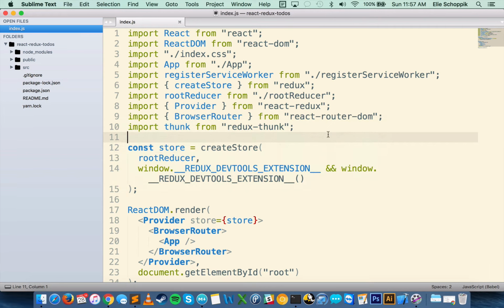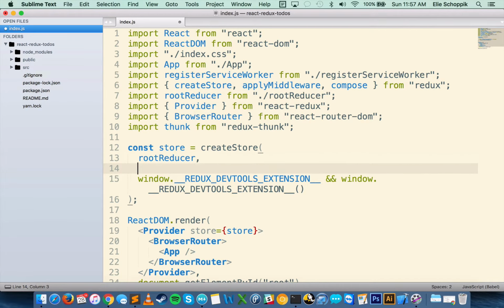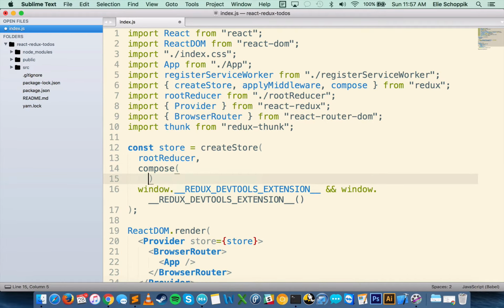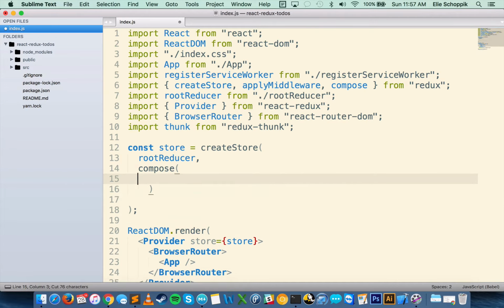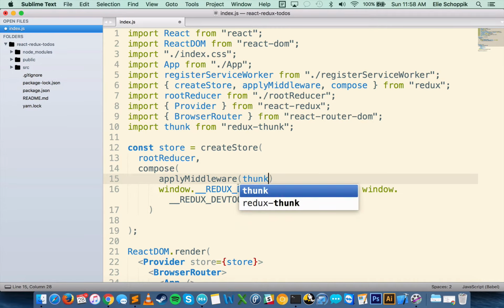So we're going to import Thunk, and then we're going to tell our store about that middleware. In order to do that, we need to bring in a couple more things from Redux. We're going to bring in applyMiddleware, and we're going to bring in compose. And applyMiddleware is going to allow us to use Redux middleware, specifically Thunk. The second parameter to createStore is a combination of middleware that we're using. So we are going to use the compose function to bring that all together. The first thing that we want to pass in to compose is applyMiddleware. And applyMiddleware is a function that accepts some kind of middleware, in our case, Thunk.